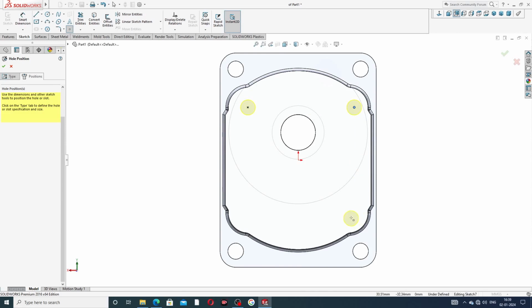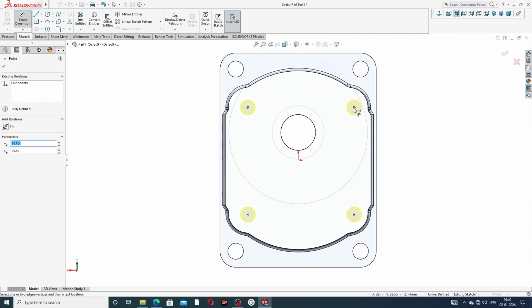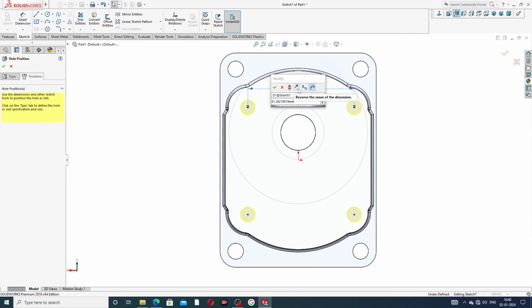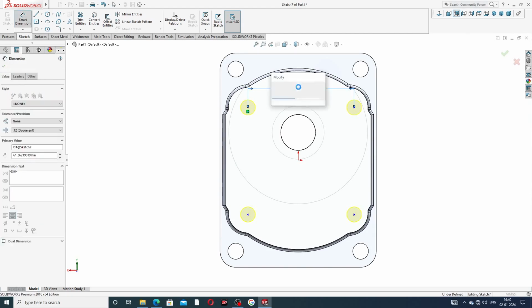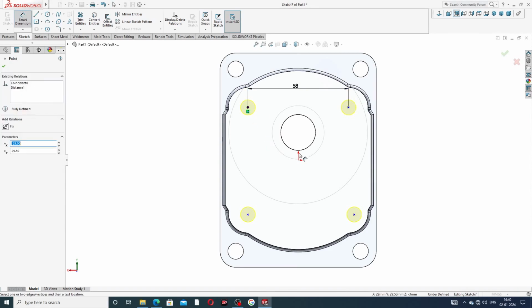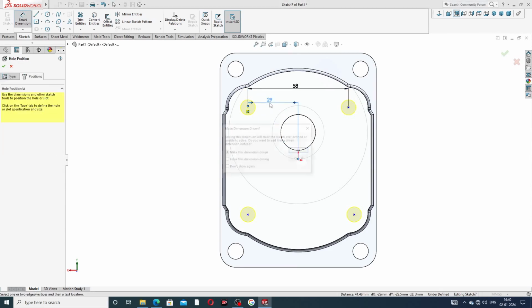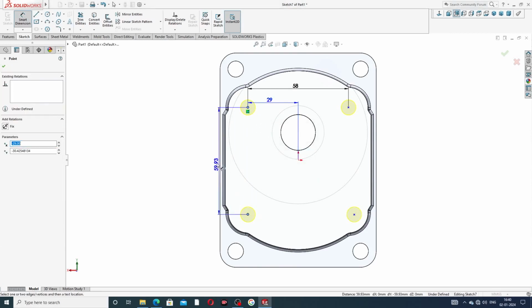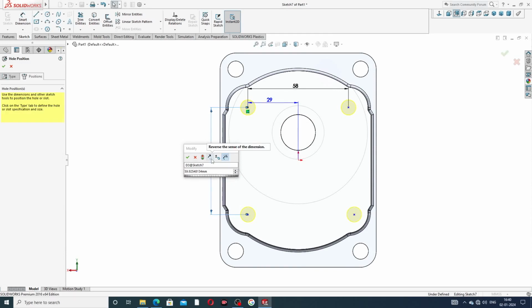Okay, this, and this to this. Okay, and define a dimension. This distance to this is 58 millimeter. This distance is 58 millimeter, and this distance to this is 29 millimeter, perfect. And this to this is 59 millimeter.